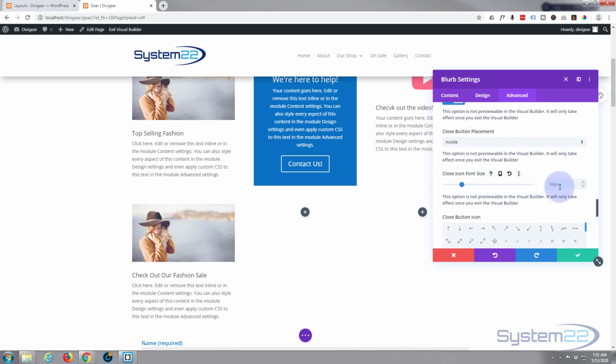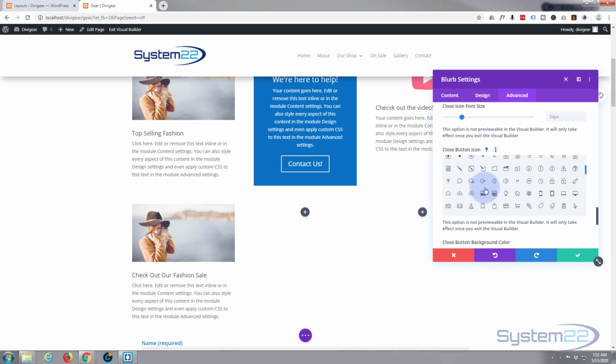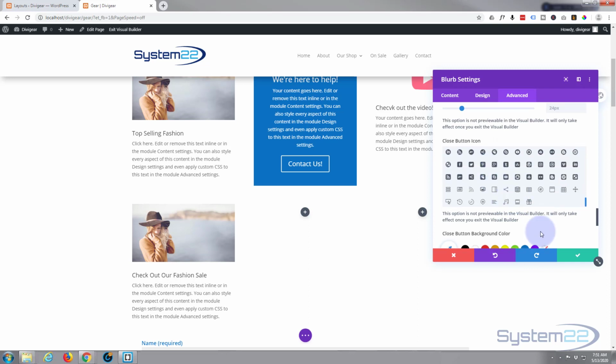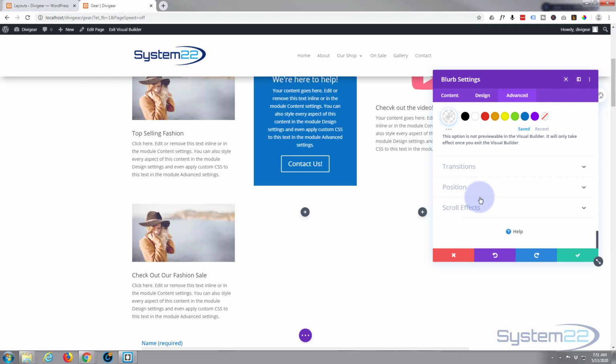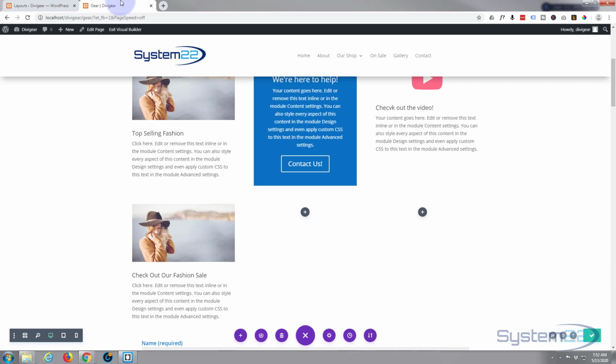Font size you can choose here, and the actual icon for closing is an X, which is fine for me. If you want to choose a different one, by all means do. We've got all the elegant icons here to choose from, and you can change the color. So I think we're actually set. So let's just save our changes. Save the page changes and exit the visual builder.